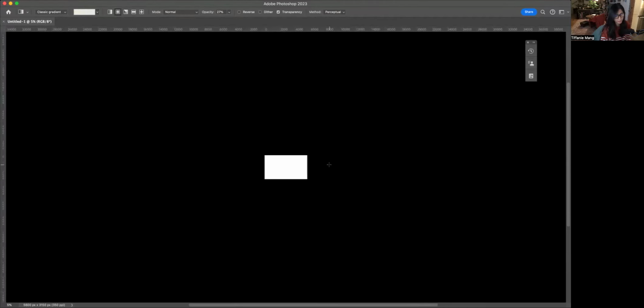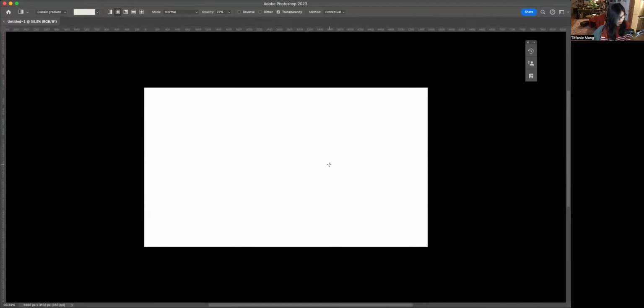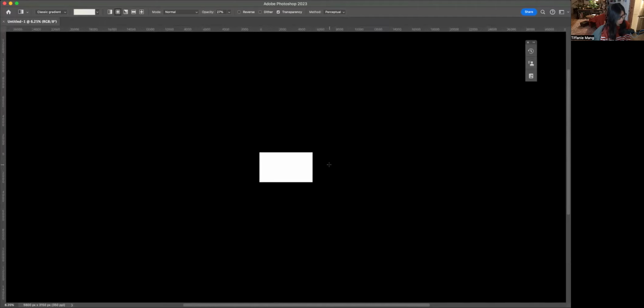Command minus is going to make the canvas smaller. Command plus is going to make the canvas bigger. So press Command plus plus plus plus plus or Command minus minus minus minus minus. Just keep your thumb on the Command and then use your middle finger or index finger to press minus or plus. Okay, so go ahead and play around with that a little bit.